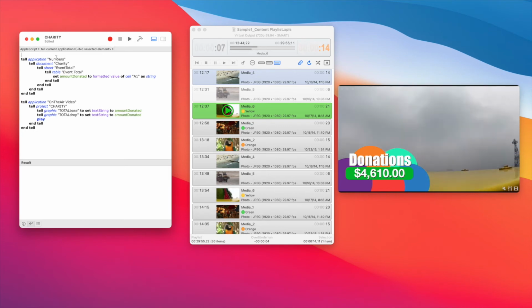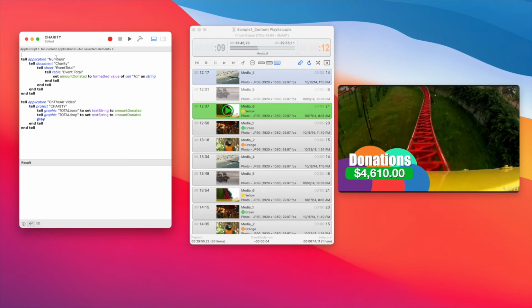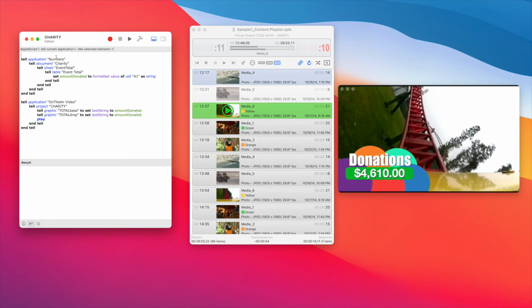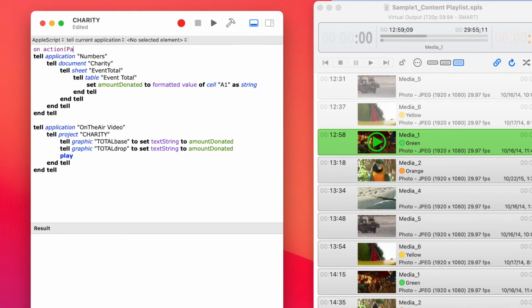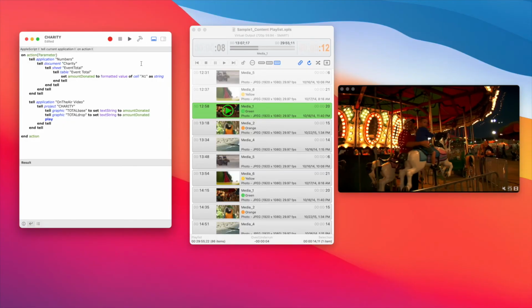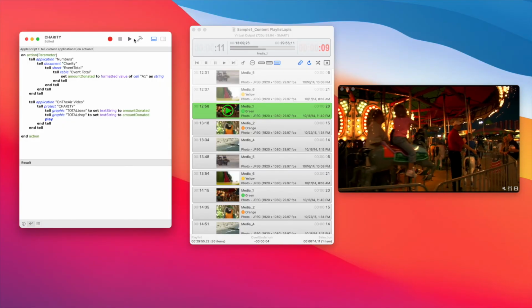Now, if you wanted to add this action to a clip using actions or playing it with an Elgato Stream Deck, you have to add this to the script: on action parameter and end action. I save this for the end as it makes it really easy to test your script while you're working on it and you're testing your graphics.